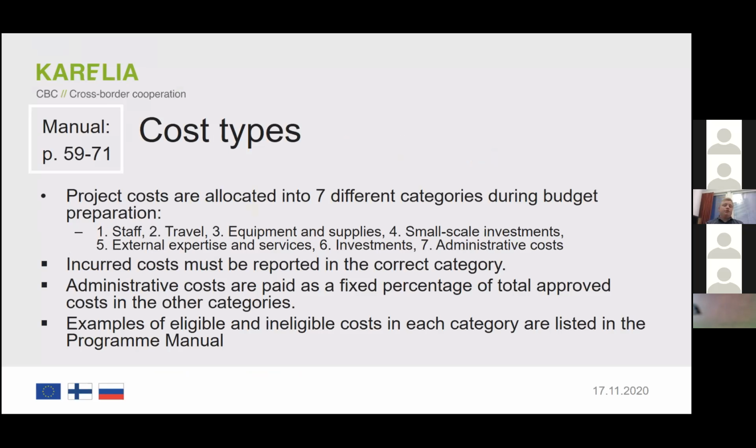Now, the main feature of the financial report is the allocation of project costs in the 7 different categories. The allocations are, of course, done during budget negotiations, but when you're reporting project costs, make sure to report them under the correct agreed upon cost headings so that the budget is respected.